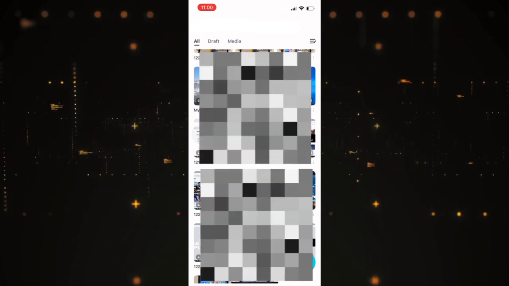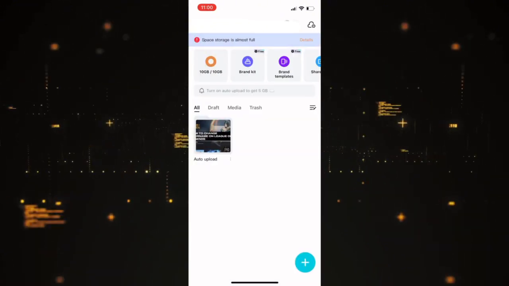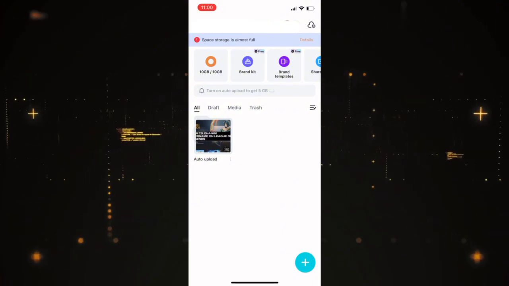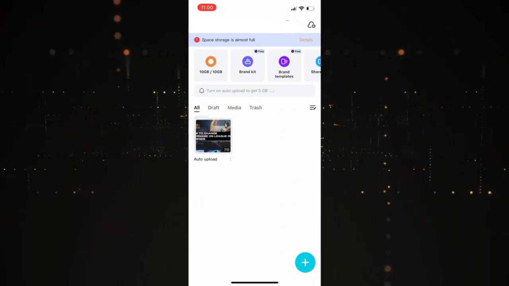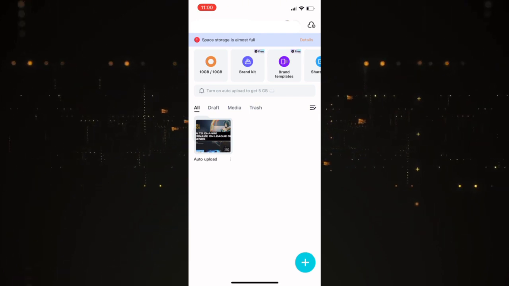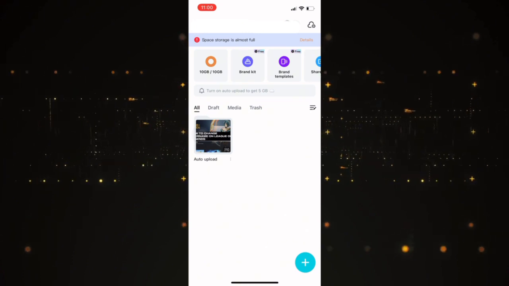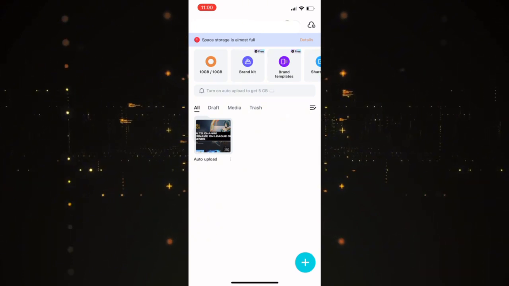Once it is downloaded, it will appear on the local folder, and now you can edit it again and export it to your device. Note that you can only recover a project that is uploaded on the cloud storage, so it is recommended that you turn on the auto upload option in CapCut to make sure that every project you have will be uploaded in the cloud automatically.